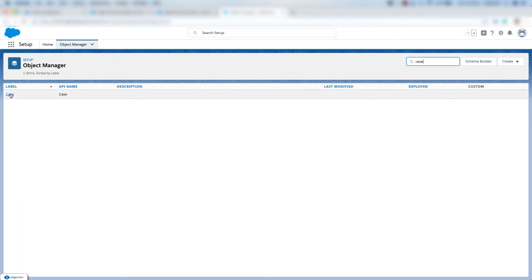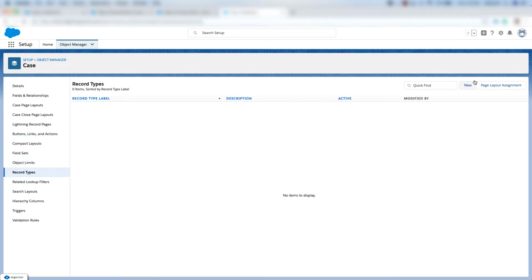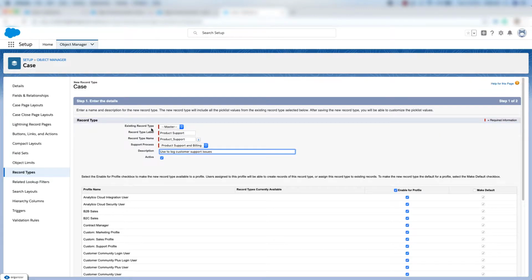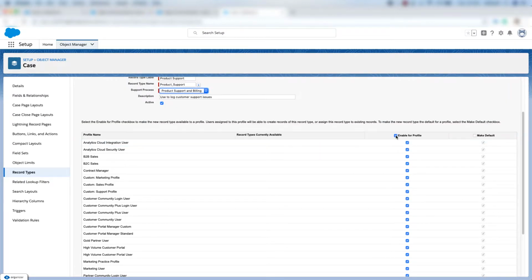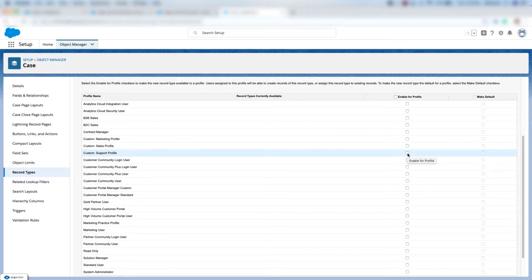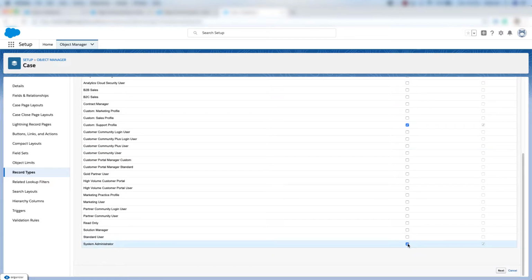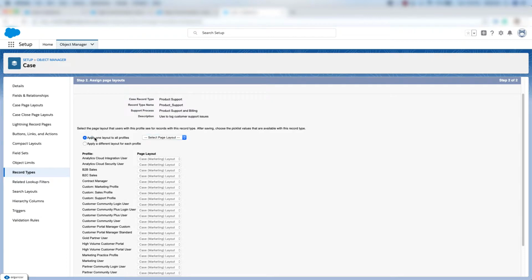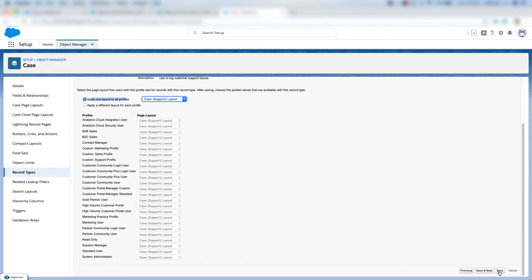Let's click Object Manager once again and go back to the case object, and let's go down to record types and click a new record type, and for the existing record type choose master, and then the label product support, the process is product support and billing, and put the description here and make sure that it's active, and deselect this checkbox next to enable for profile, and just click for this custom support profile here and for system administrator here, and click next. Make sure that this apply one layout to all profiles is selected, and select the case support layout here, and it changes for every single profile here, and click Save.